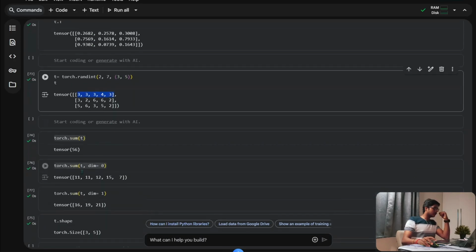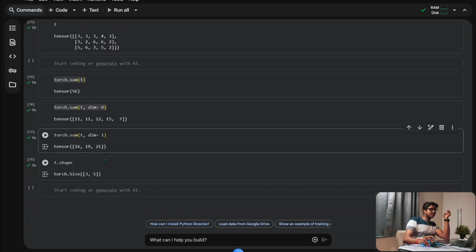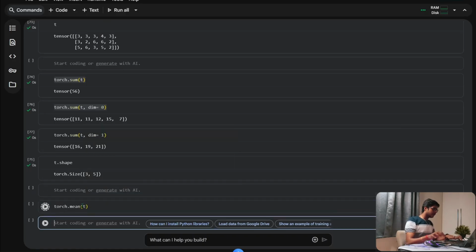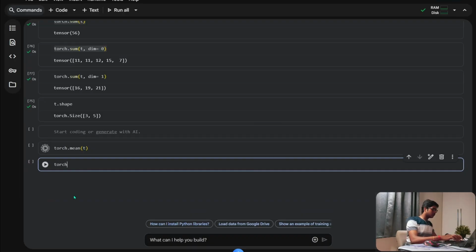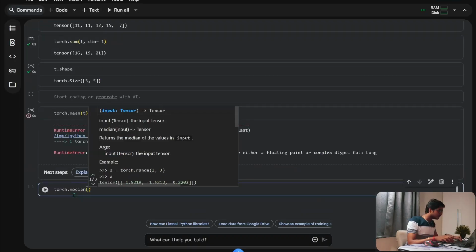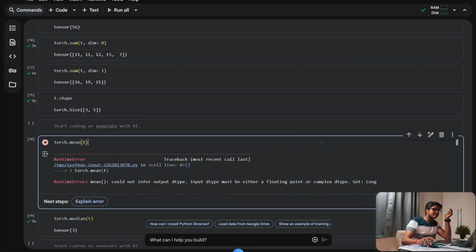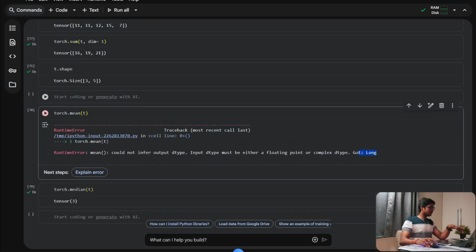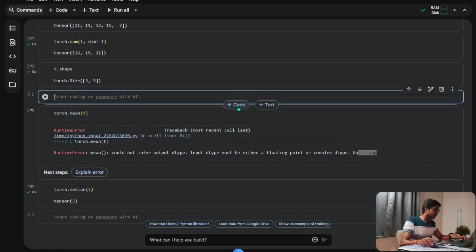So you got the sum of this over here, the sum of these elements over here, and the sum of these elements over here. It's a very simple concept. Similarly, we have torch.mean and we have torch.median. Alright, so our mean just returned an error. It is saying that the input data type must be either a floating point or a complex data type, but what it got is long. So let's debug it.